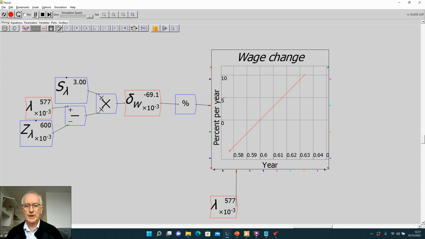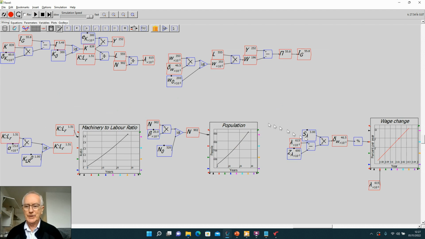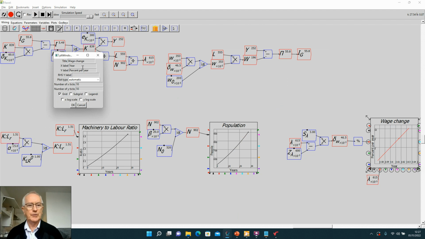Notice the dot moving up and down the line. Okay, that's showing you the current value. That's a little trick that I don't think any of the other systems dynamics programs use, just to make it clearer what's going on. And I'll change the option down here to say the bottom is not the year but the employment rate.